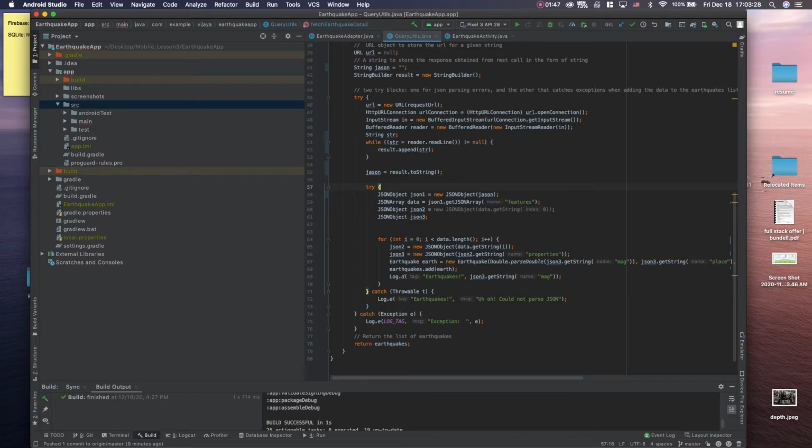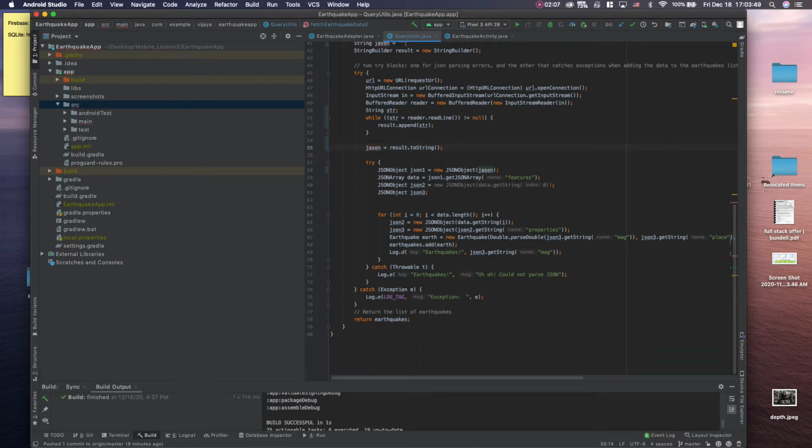I have a second try block where I have a few JSON objects as well as a JSON array called data, and that gets the features from the JSON1 array, which is a JSON object created from the JSON string. Sorry if all the names are confusing you, but you kind of get the idea. And then from there, I iterate through the data and initialize these JSON2 and JSON3 objects according to the data and then the string from the JSON2 data. So it sounds kind of convoluted explaining it, but hopefully overall it makes sense.